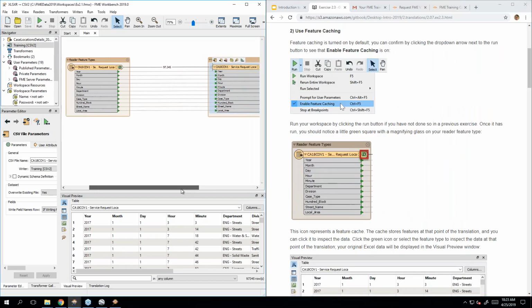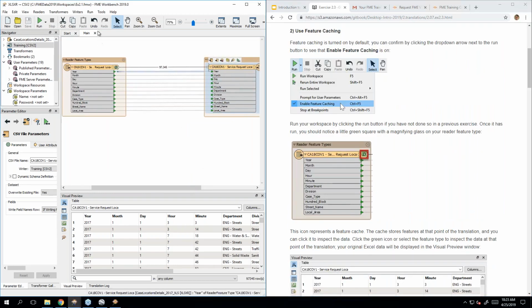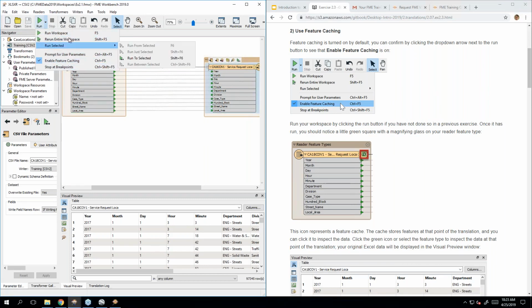Okay, so everyone should have this on their screen now. First step is to make sure feature caching is on. You can click the little drop down next to run to see your run options. You can see you also have some options with feature caching here as well. And you should have feature caching enabled. So you should have a check mark next to enable feature caching. That's going to be your default option when you start Workbench.